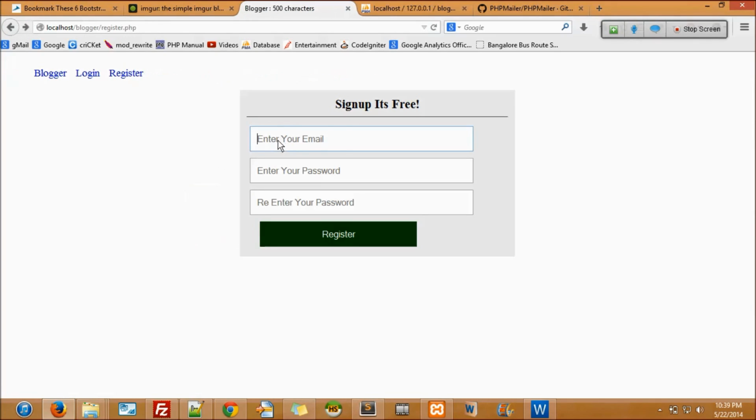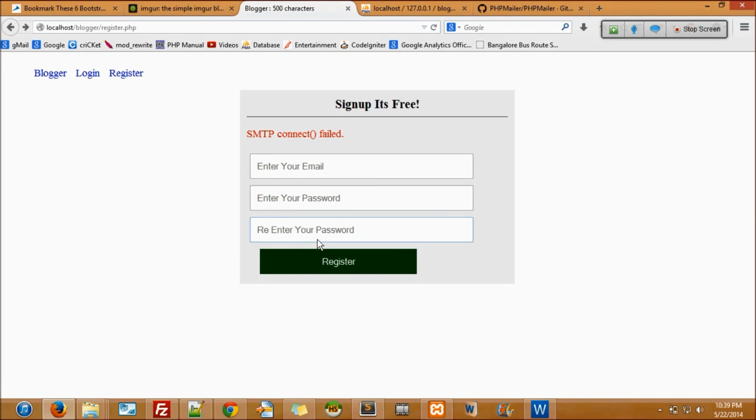So again, podilapu.sagar@gmail.com. Password 123456, 123456. I click register. So let's see what's happening over there. SMTP connect failed.